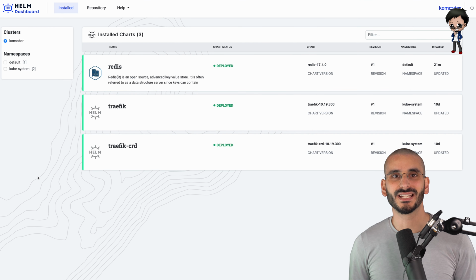One thing to note is that Dashboard doesn't store any information. One of my favorite features is that all the information comes from Helm itself and no data is stored in the dashboard project, making this more secure.